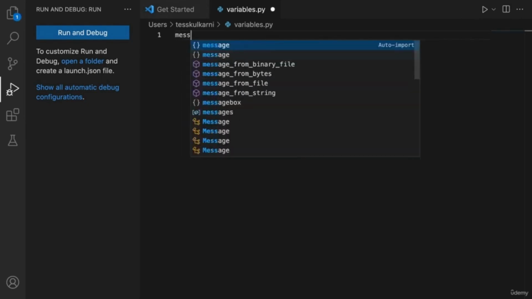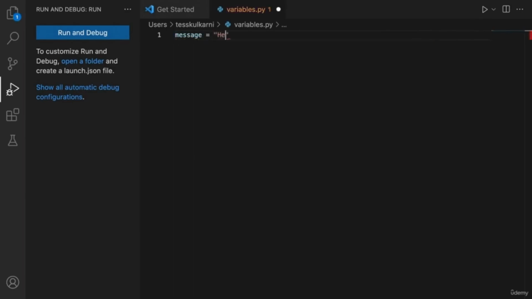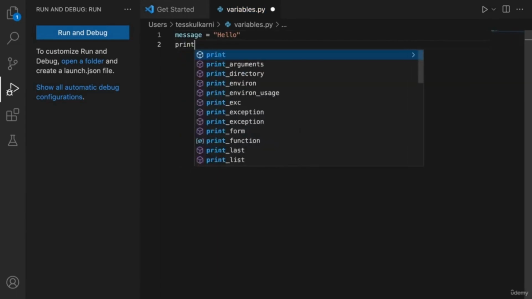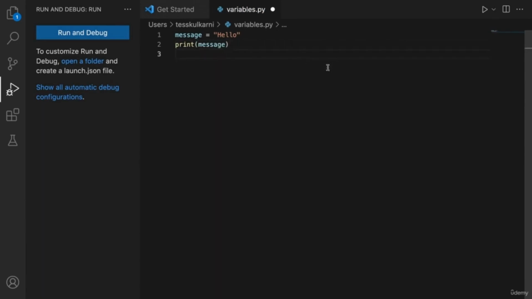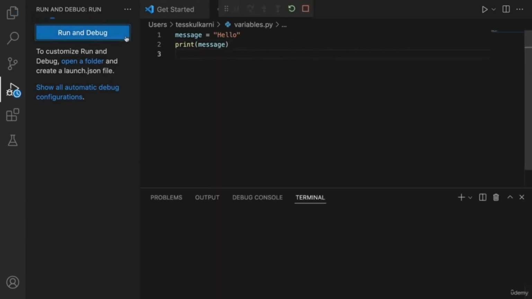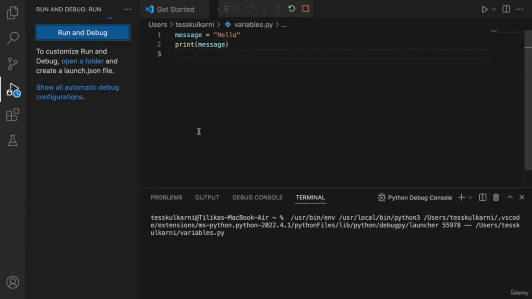Write message equals hello in quotation marks in the first line, and then in the next line, write print message. Now, run the code and you should get the output hello in the terminal. See how that works? Feel free to play around with variables a little bit more. You'll learn more about variables in the next video.